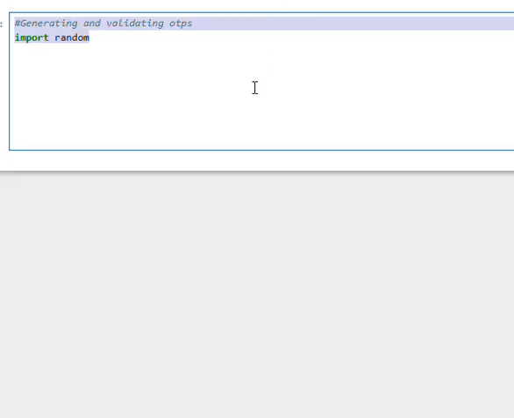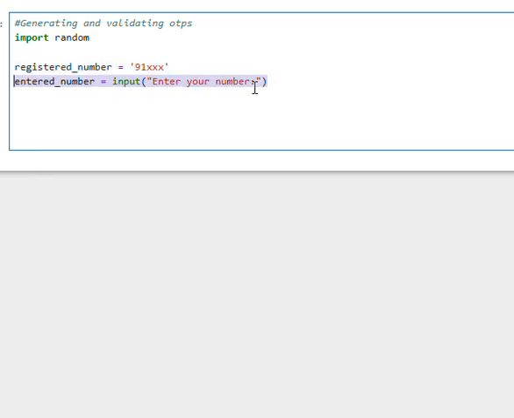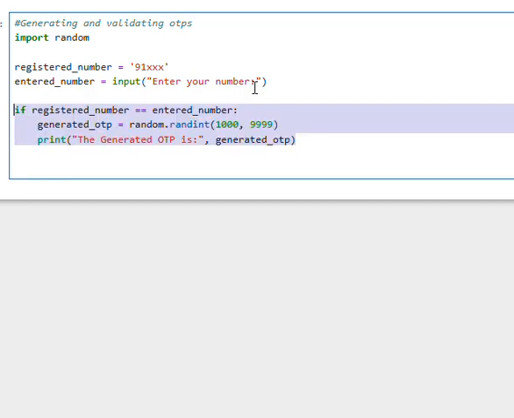Hi all. So in this current video we are going to discuss how to generate and validate OTPs in Python. For that, first you need to import the random module, which is used to generate OTP numbers in Python. After that I'm taking one registered mobile number, so you can take the number directly, and we are taking a number from the user.